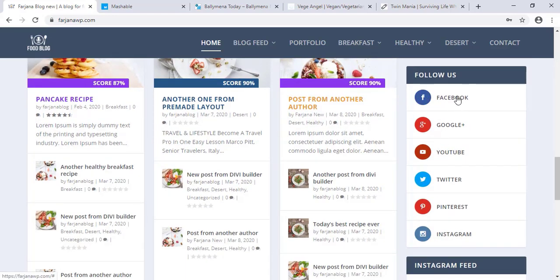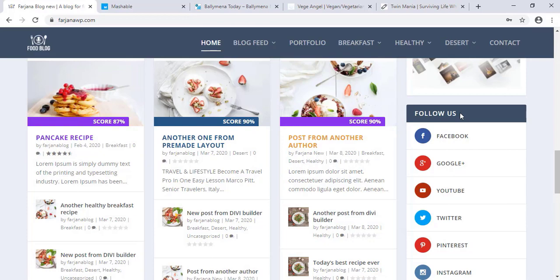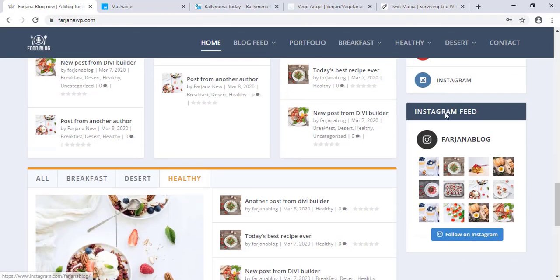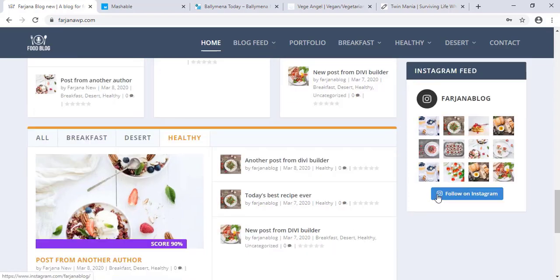And here is the follow us button. Here we can add our social media links. So I will show you how we can add these social media links. And here is a nice Instagram feed. I will show you how you can add this Instagram feed here.